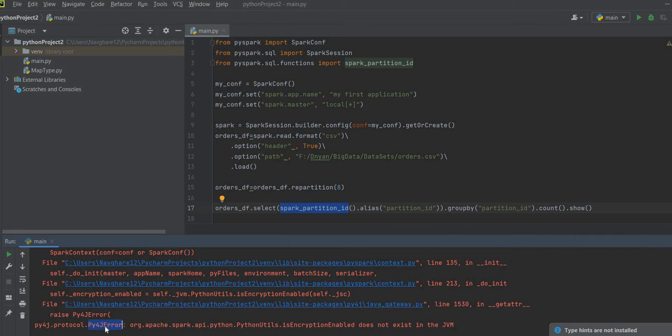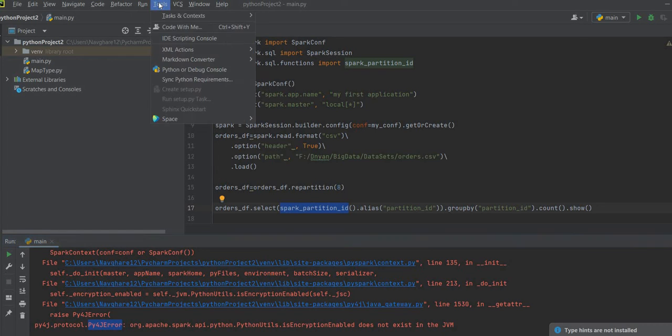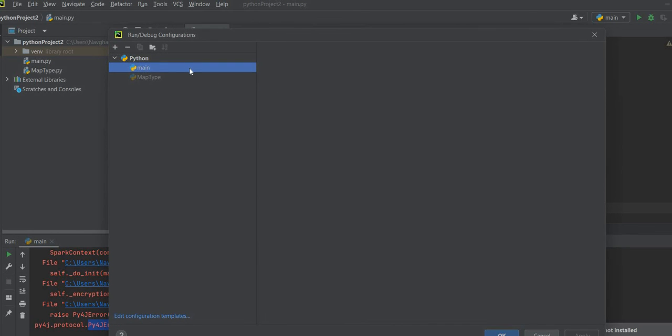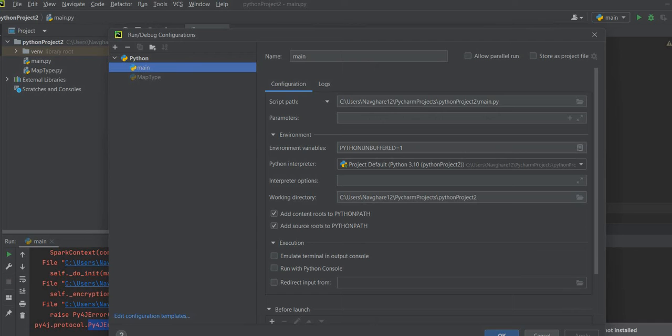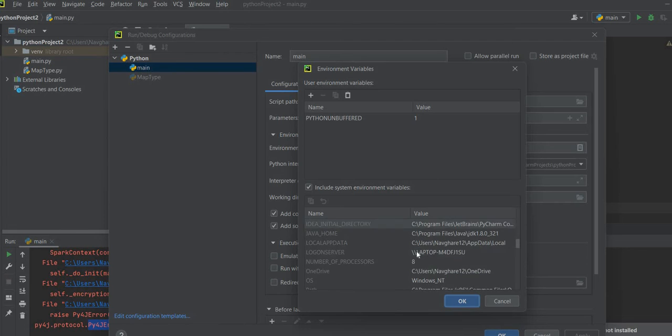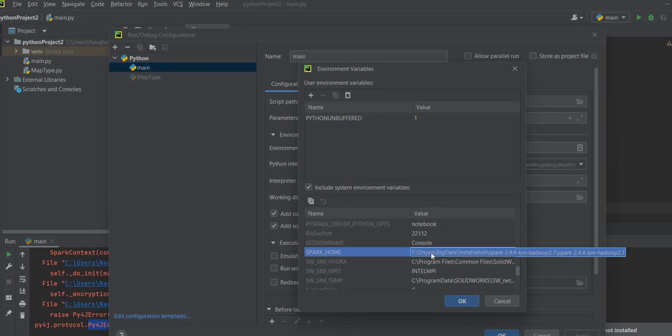So for that, first of all, we need to go to Run, Edit Configurations, and this is my class. Here I need to see whether I have set the Spark home or not. Yeah, see, I intentionally created the Spark home in the environment variable, so that's why we are getting the error.